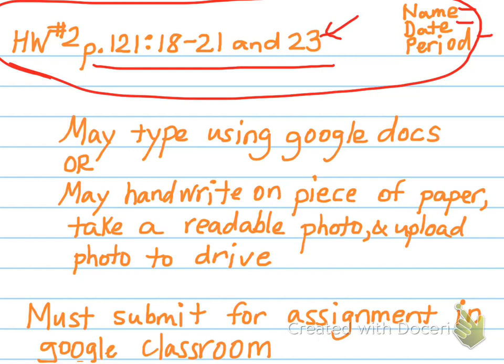You have 2 choices of how you want to do this. Okay, choice number 1, you can type this up using Google Docs. Okay, it's not necessary to answer these in complete sentences, although you're welcome to do so if you would like to. Your second choice for how you choose to do this is that you may handwrite this on a piece of paper, but then you're going to have to take a readable photo of your paper and upload that photo to your Google Drive.